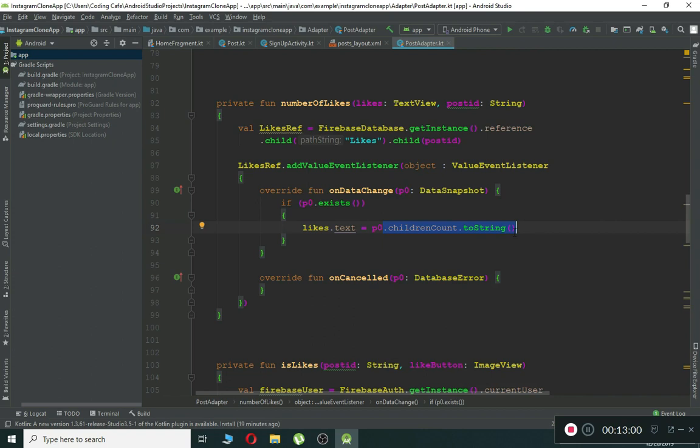Let's say this post ID represents any specific post. Let's say post 2 has 5 likes, so it will display 5 likes. So we have to concatenate alongside with this, so we can say likes. So yeah, that's it. Now let's test the application.